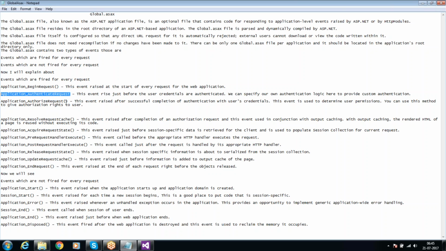Then there is the application authorize request event. If you have a user ID and password, whether you are a valid, authenticated user or not is taken care of by this event. And the application resolve request cache event: if you want to apply some caching concept at the application level, this event is raised before that, so that the cache is processed first.